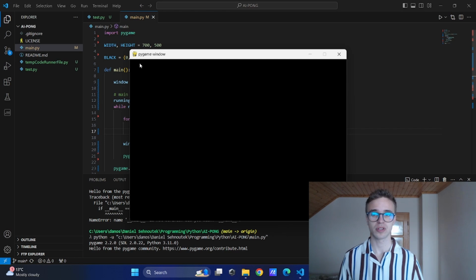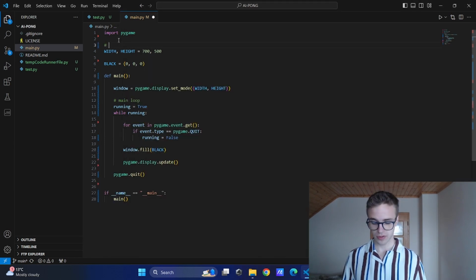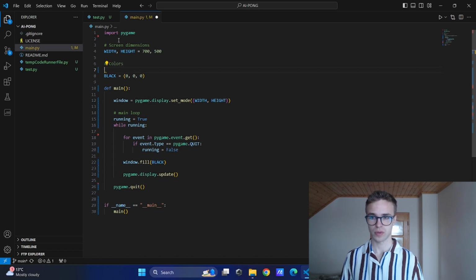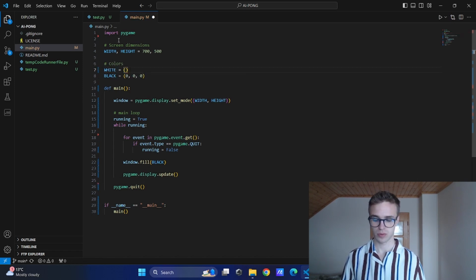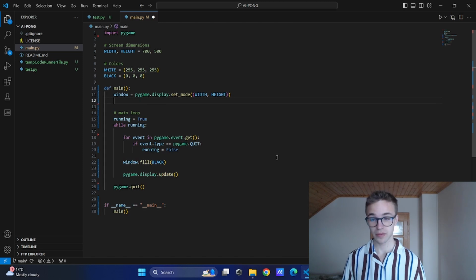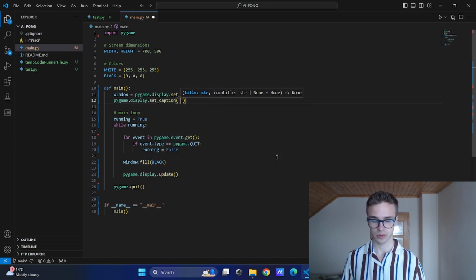Now let me make a few adjustments to make it more beautiful. I will comment these as game dimensions. Also I will define the white color, so WHITE will be 255, 255, 255. Then I will define the caption of our game, so pygame.display.set_caption. I will call it AI-PONG.